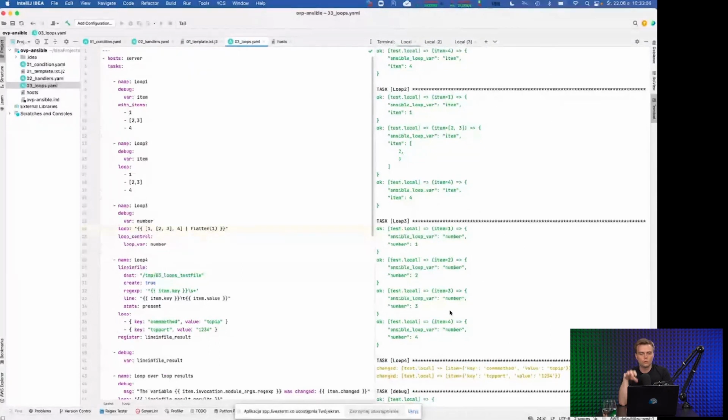Now, loop also has the loop_control option, which allows you to provide a custom name for the variables. Notice that I have loop_var defined and set to number. So instead of item, I'm going to refer to number in this case, and my number is 1, 2, 3, 4. It has been defined for this loop.